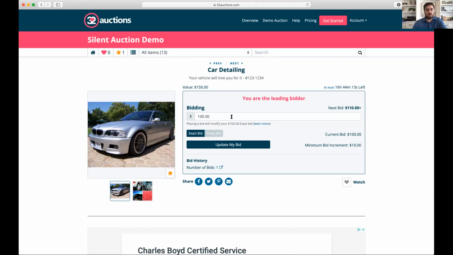But as you look here with the car detailing, the value is $150. Next bid needs to be $110 or up. I'm currently the leading bidder. I'm going to go ahead and do a $150 bid. There's ways to do a proxy bid or an exact bid. An exact bid will just change the price to $150. A proxy bid means that if someone outbids me, it automatically gives my bid right above them up to the $150 threshold.